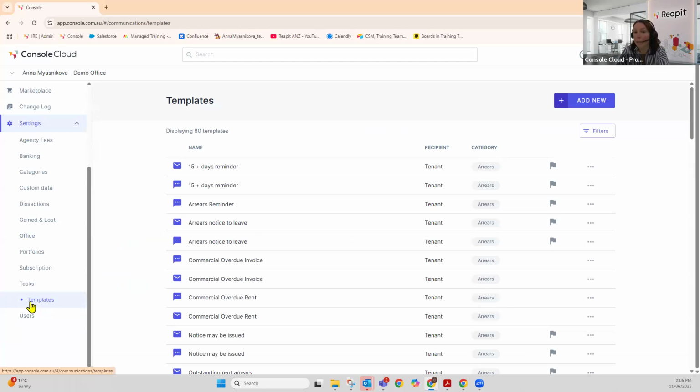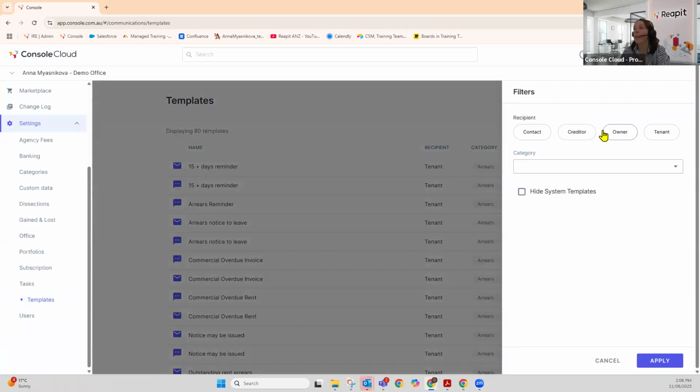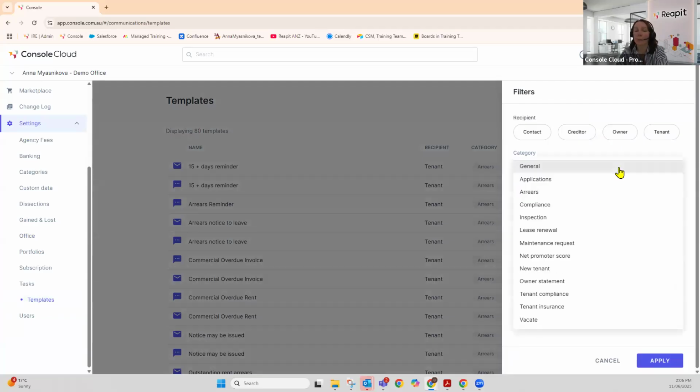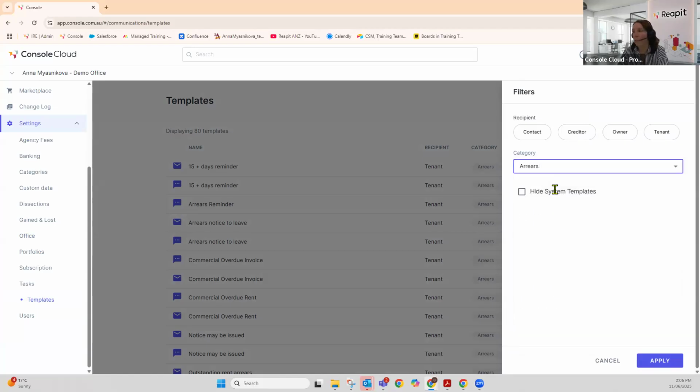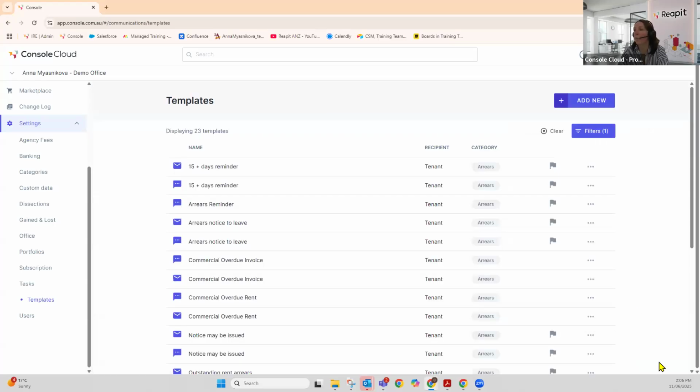Default templates can be updated, and you can also create additional templates here. So you've got your filters here on the right-hand side. If you click on this area here, you will be able to select a particular category of templates that you're currently working with. Let's have a look at all the templates that belong to the arrears category. I've selected the category and I'm clicking apply. It shows me that I've got 23 templates sitting under my arrears categories. You can see that some of those templates have got a flag next to that.